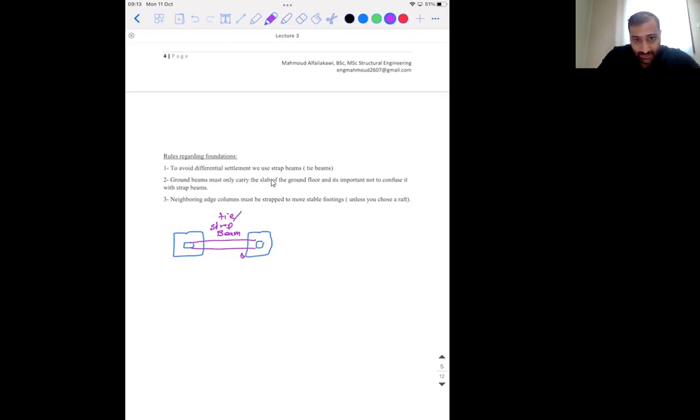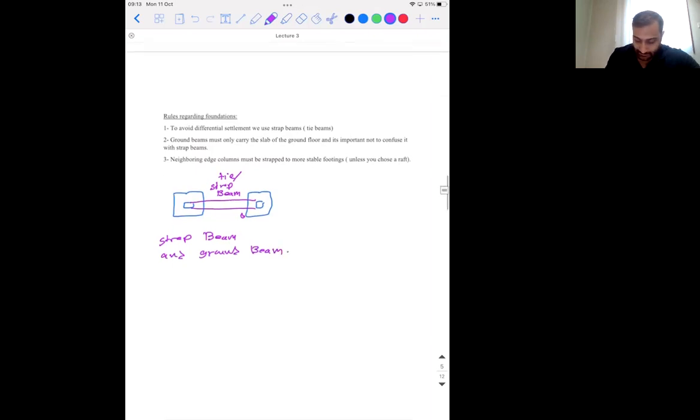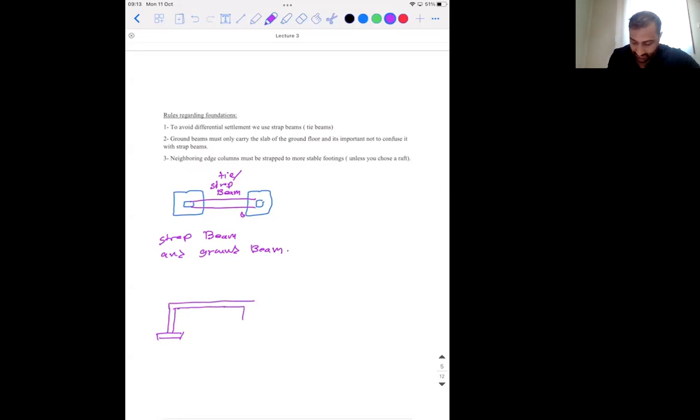Ground beams must only carry the slab of the ground floor, and it's important not to confuse it with strap beams. Yeah, this is very important. So basically, what's the difference between a strap beam and a ground beam? Basically, a ground beam is basically on the level. So this is the ground beam. That's the foundation. That's the column. Yeah, it starts from here. It carries the first floor, basically, or what you call the ground floor.